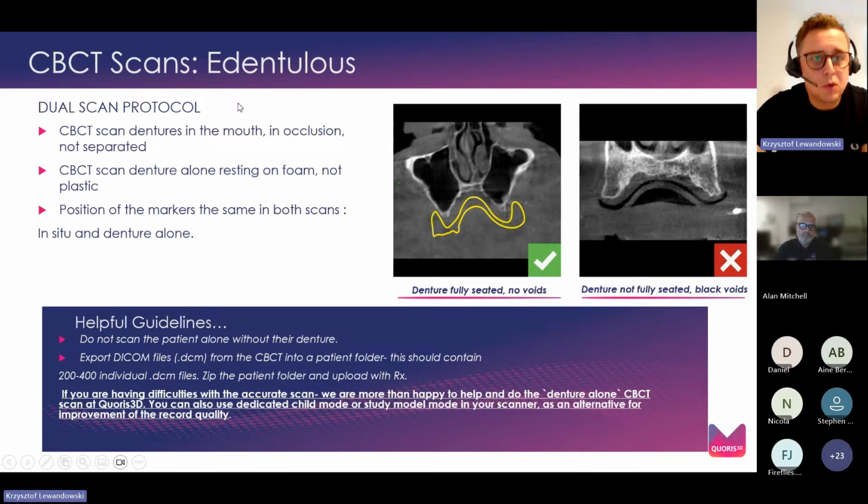So how to prepare the dual scan protocol? For the edentulous cases, we should really receive 2 CBCT records. The first one, we call it record in situ, so it is a scan of the denture in the mouth. It is very important to perform this scan in occlusion, not separated, with the markers in place. And the second scan is a scan of the denture alone, resting on the foam, not on the plastic.